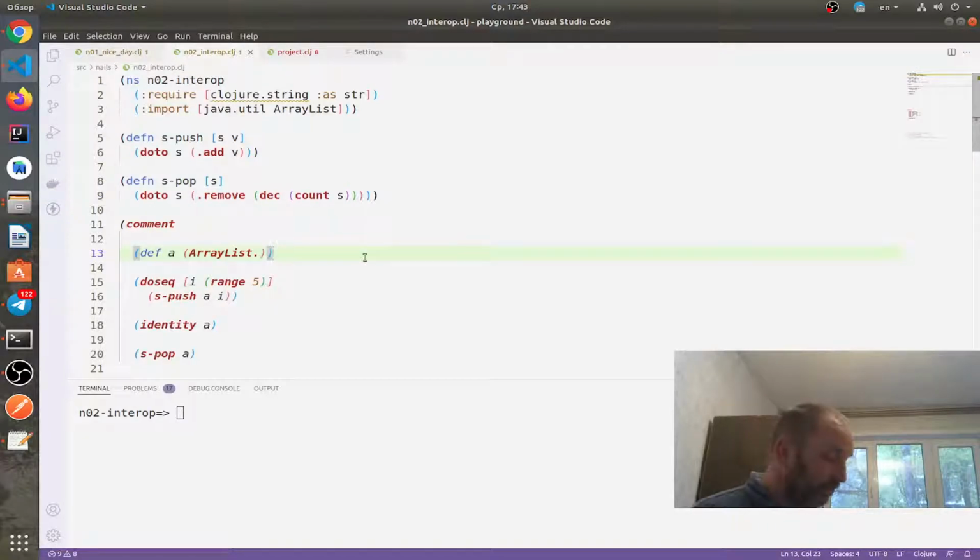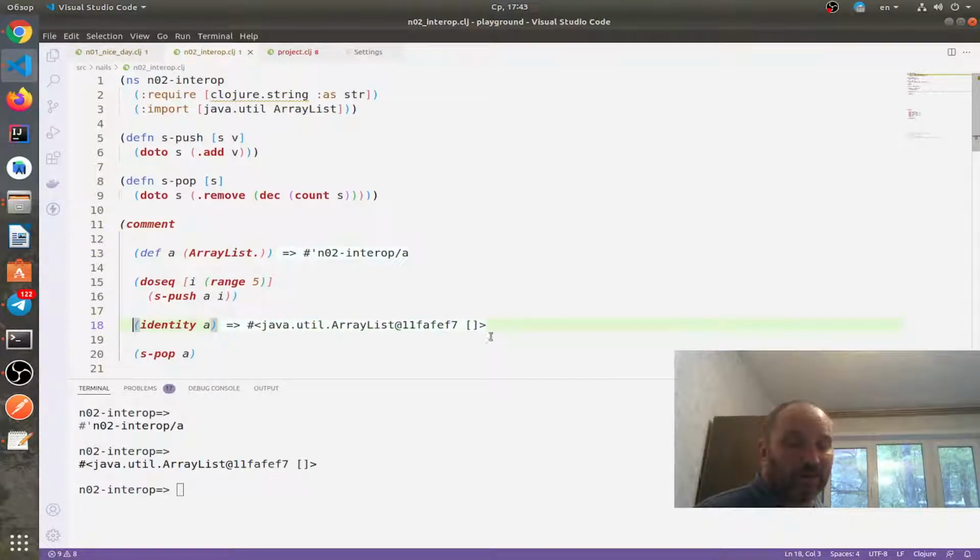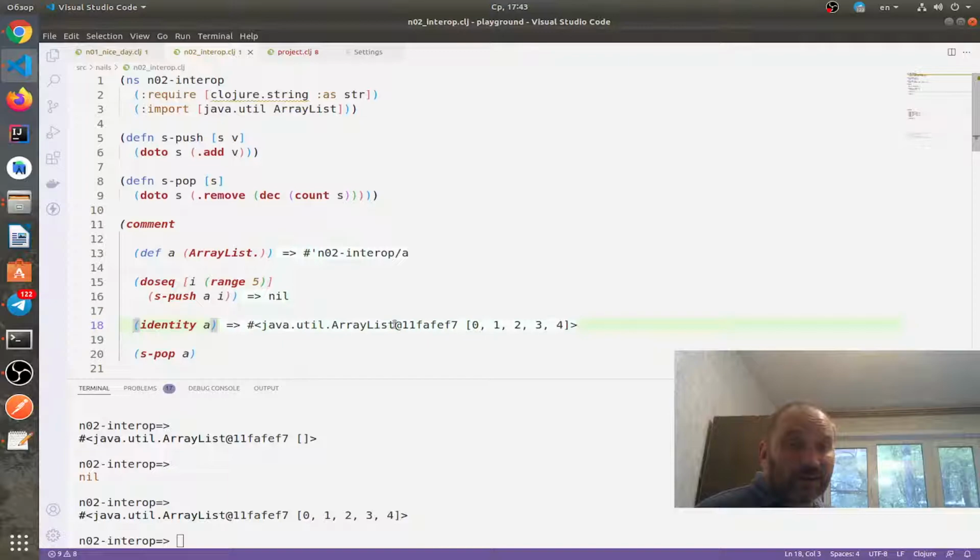So let's evaluate some forms in this code. Creating a new ArrayList. Looking inside it, it's an empty ArrayList. Start a cycle with a range from 0 up to 4 and push each index into the stack. Look again into the stack and see we have 5 elements: 0, 1, 2, 3, 4.